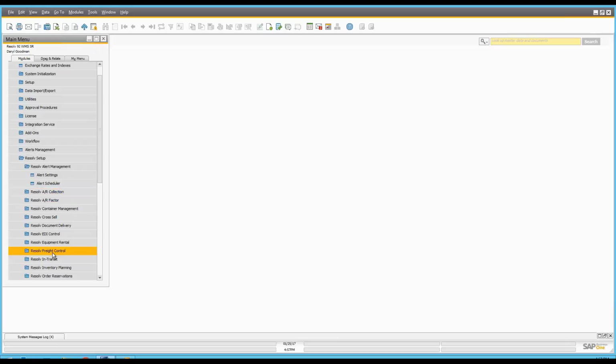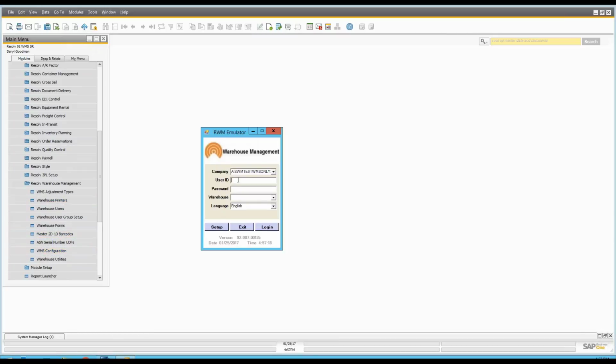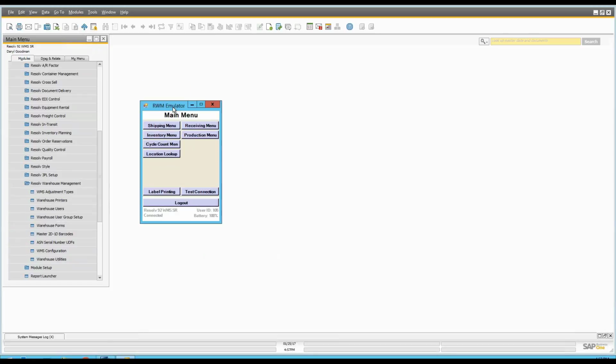Again, you have the ability to still do the freight, all of those functions that we've shown before. And of course, we've got our WMS functions. Within the WMS functions, I'm just going to log in, and this is going to give us the ability to do all the different functions. But what we want to emphasize is this particular one, where we have both warehouse management and freight control together.